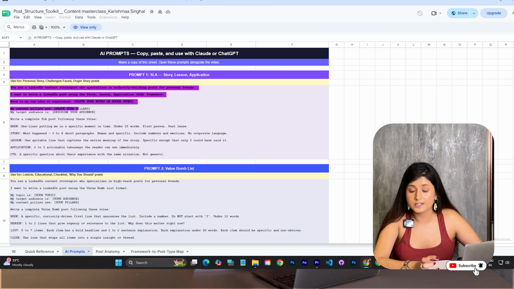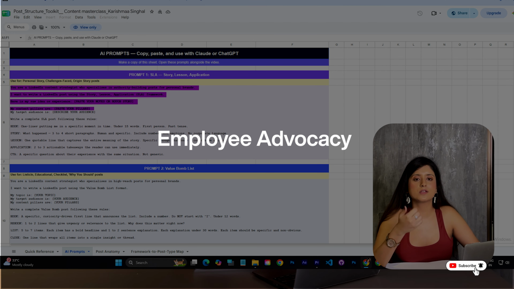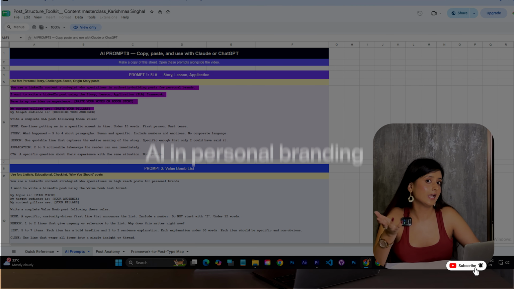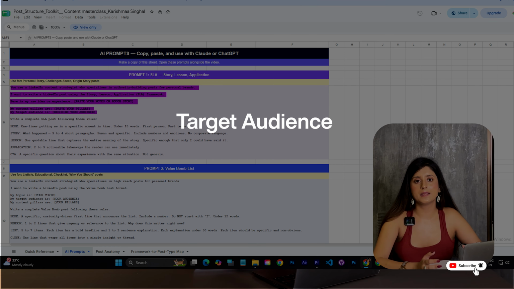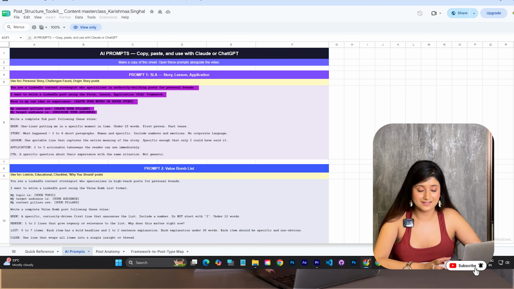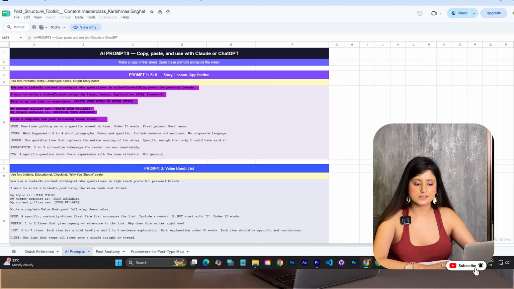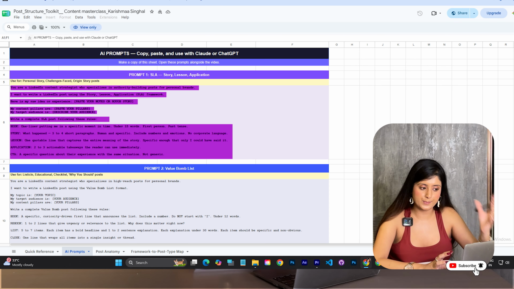You know what content pillars are. You will put across some themes that are related to you. Let's say I would write about employee advocacy, LinkedIn, personal branding, AI in personal branding. Then my target audience. Write about your target audience. Let's say my target audience is founders, HRs, marketing heads. Write down yours as well. Write a complete SLA post following these rules. Then there are all these hook, story, lesson, application rules. This is the entire prompt.